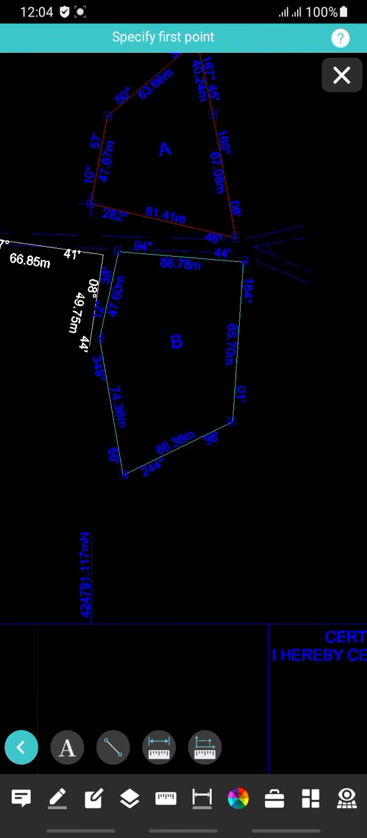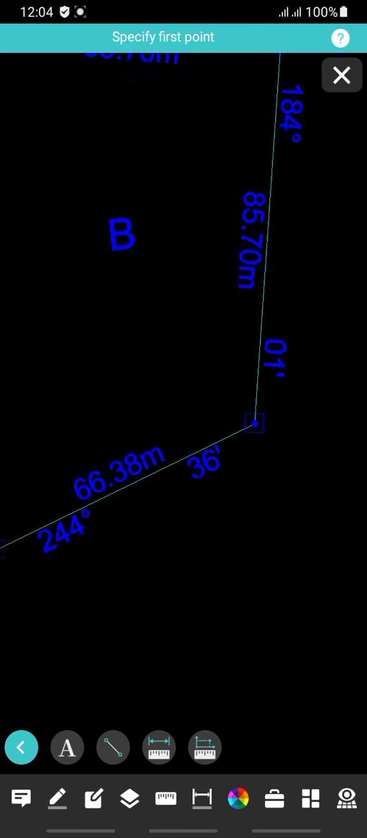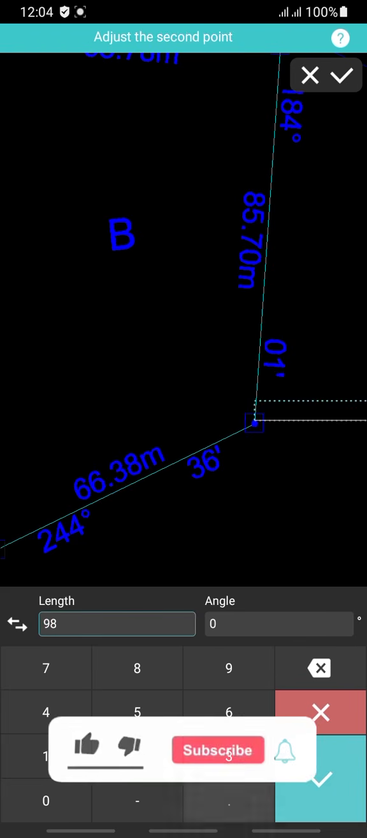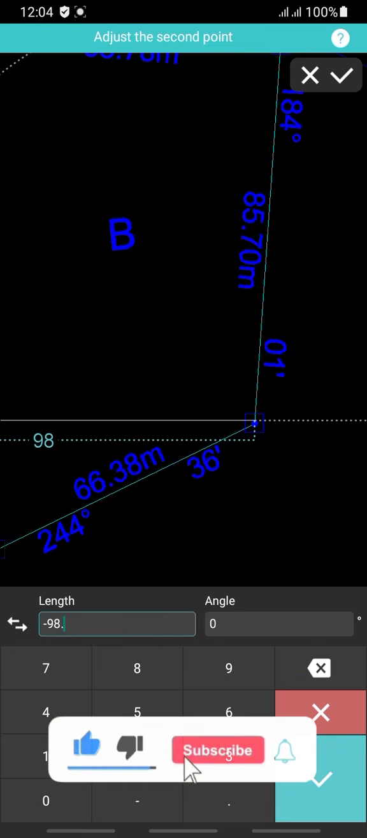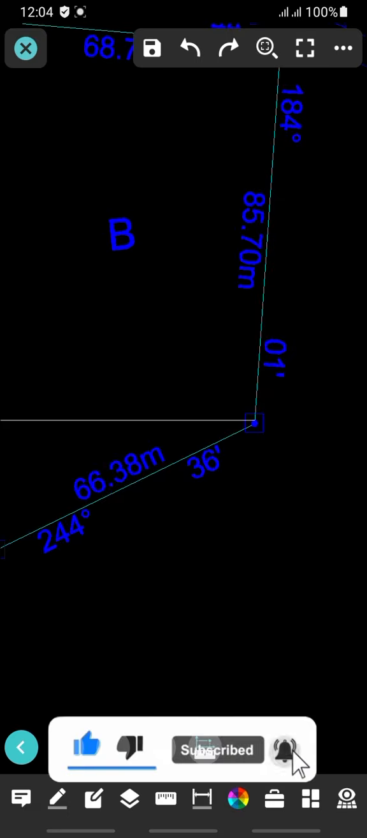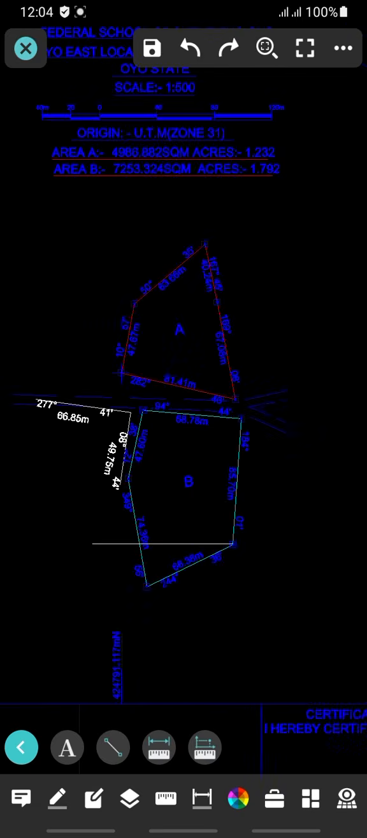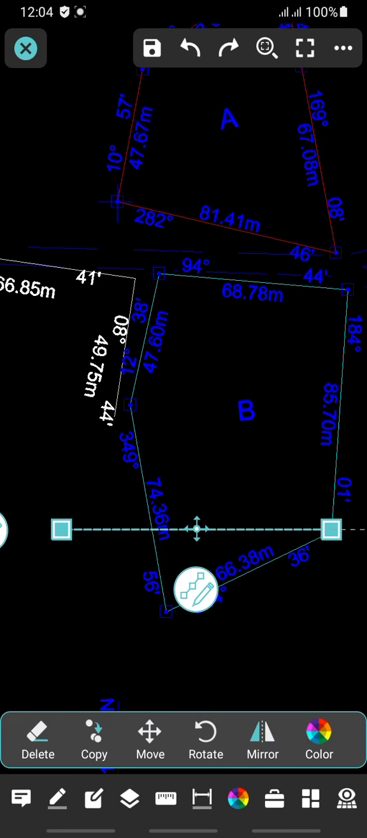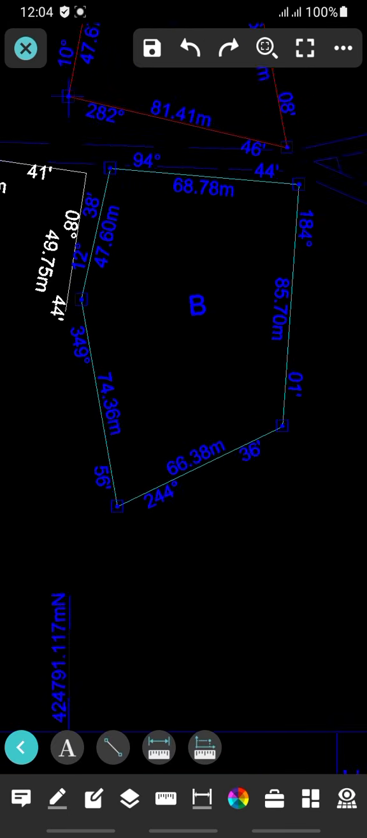You can also plot on DWG. It's going to allow you to specify your first point. Then you input your length, like 98.50. Then you click on enter. Now you can see it has enabled me to plot this line. You can also delete that line.